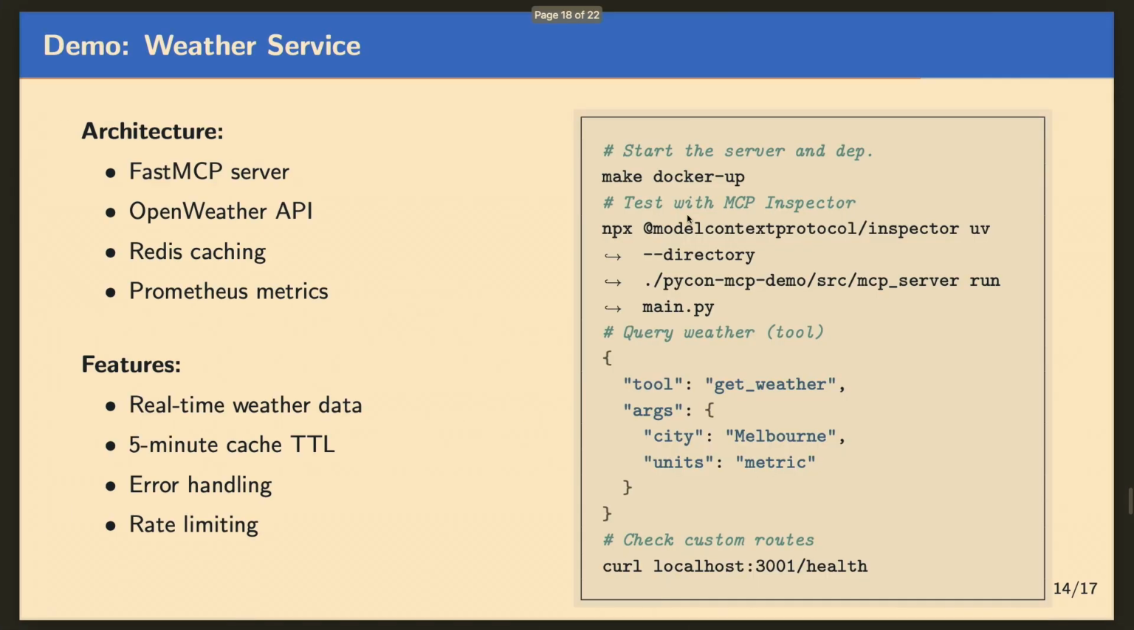Okay. If you want to run this server, I have this with Docker running with Redis and Prometheus in there. You can try this out and see how the whole thing runs with some of the patterns which I listed.